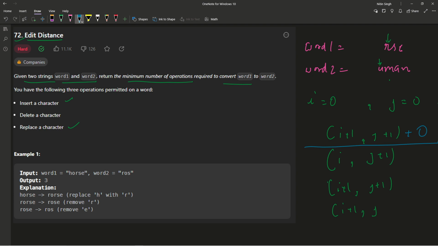But if character is not same, we can do this particular operation and we can take the minimum of these three operations and we can add 1 plus them because we are using one operation by doing this particular operation. So this was the memoization and the tabulation is going to be later same only. No changes, nothing, just a matrix, but all the things will remain same.